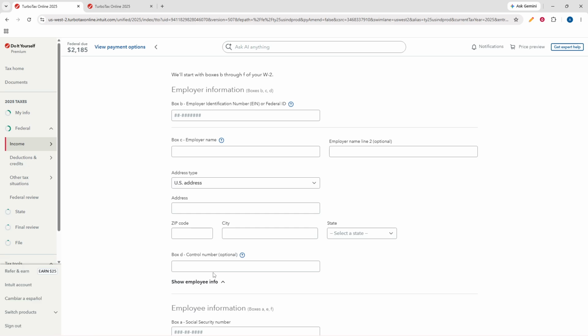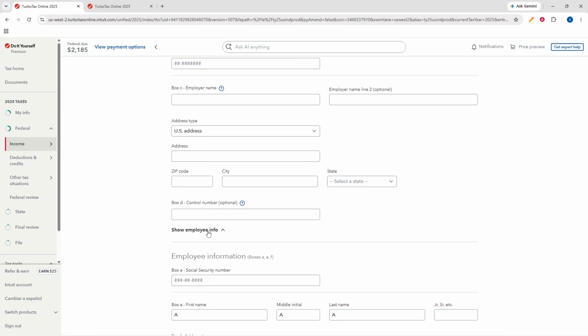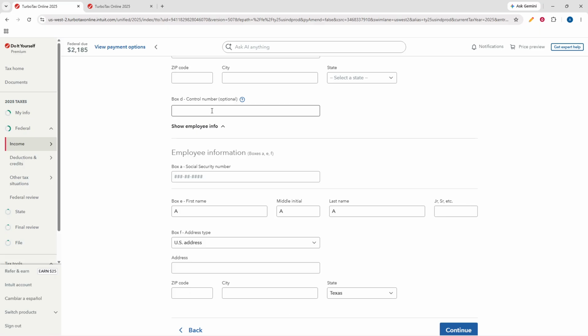If needed, select Show Employee Info to open the section for your personal details. Then enter the information from boxes A, E, and F of your W-2. This includes your Social Security number, your name, and your address as listed on the form. When entering these details, match the document closely so the tax return stays consistent with the W-2 you received. After those fields are complete, click Continue.